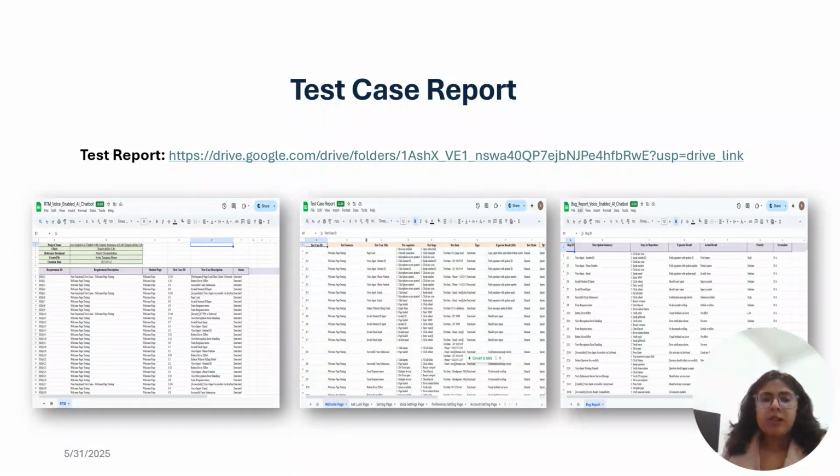So this is the drive link of our test case report of manual testing. You can see that I have maintained 4 reports for manual testing: the bug report, the test case report, and the traceability report as well.